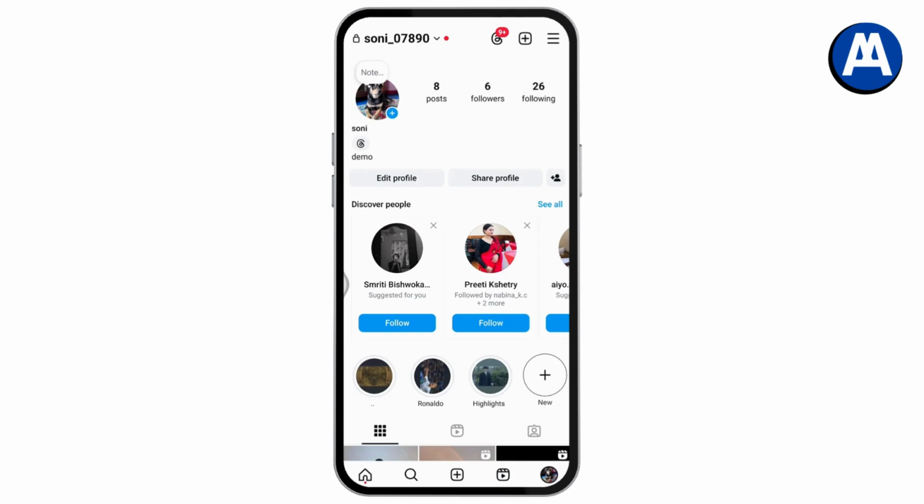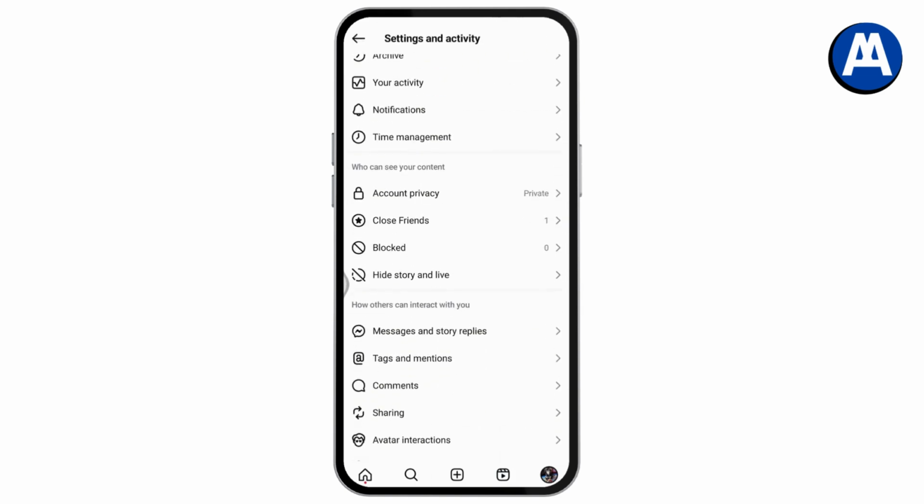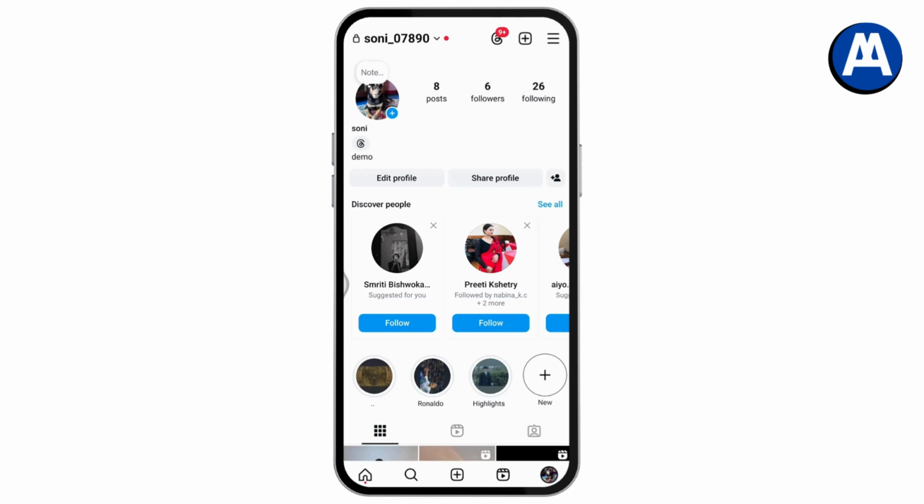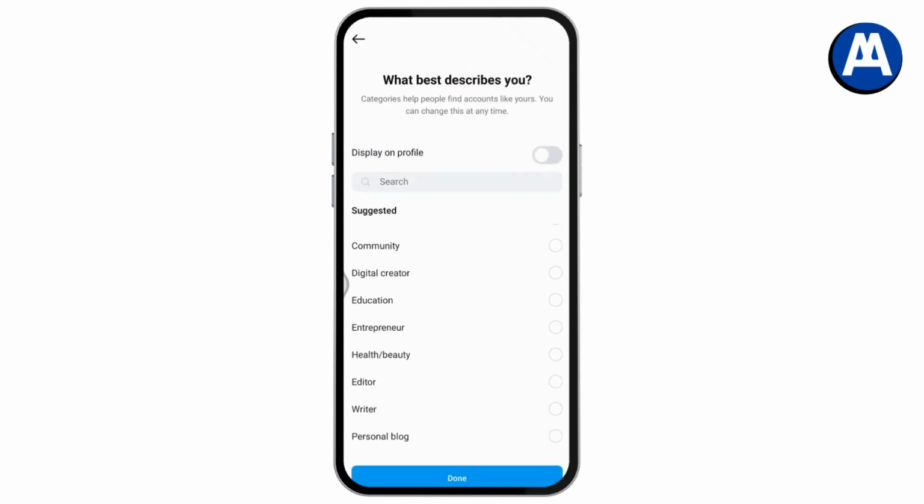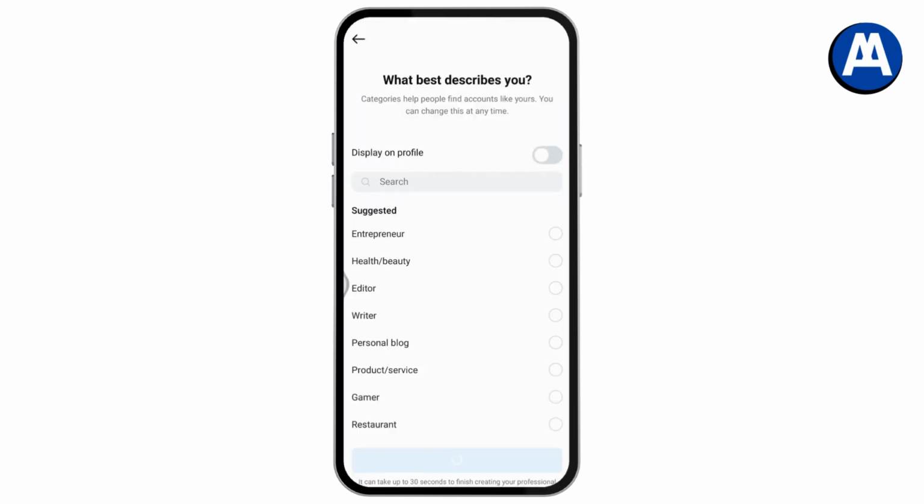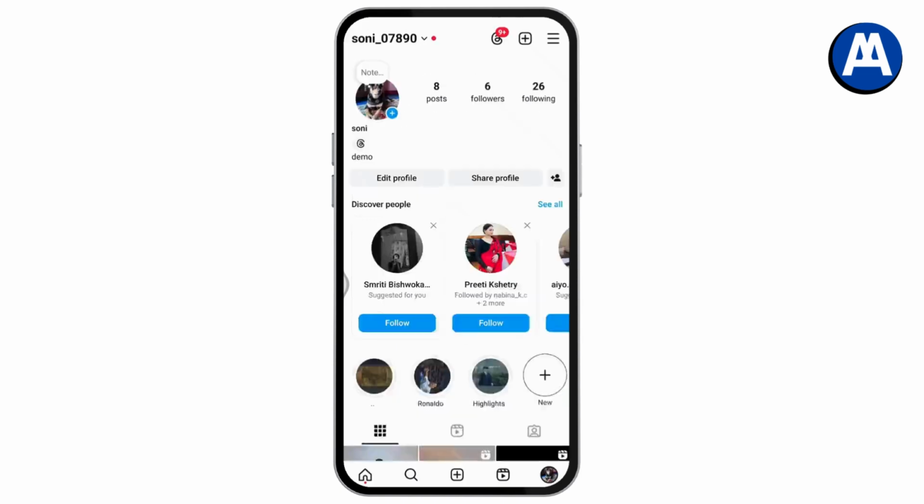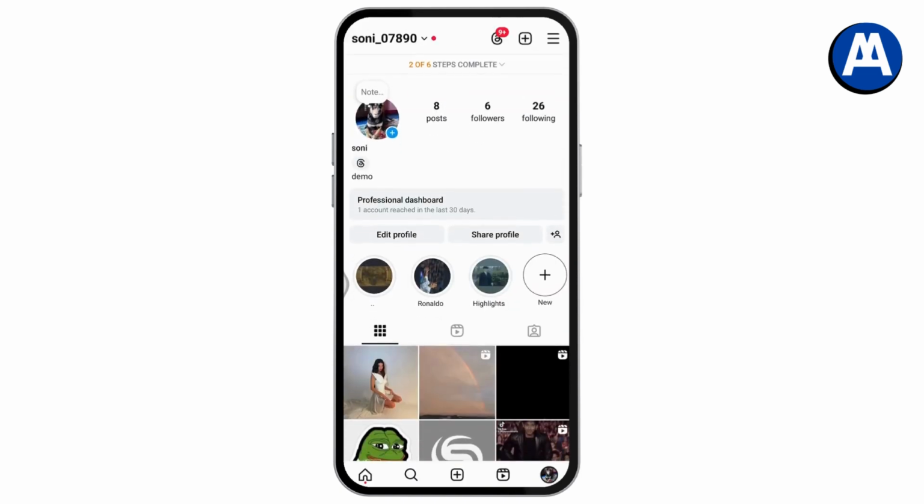If you've not switched to a professional account, go with the upper right which has that 3-bar icon, and then you can simply switch to a professional account. Tap on edit profile, tap on switch to professional, continue, and simply choose what best describes you and then go with done, okay, and it might take up to 30 seconds to finish creating your professional account. And after that, tap on next and tap on OK and continue. And once you've done your professional account, you need to simply reload your page.